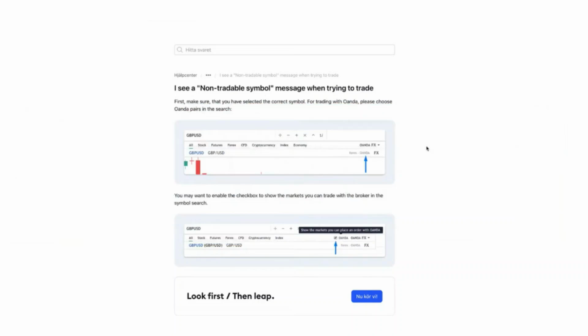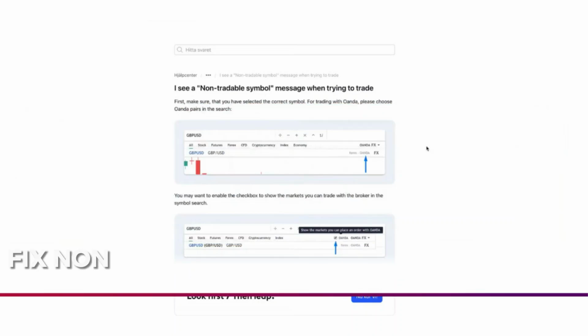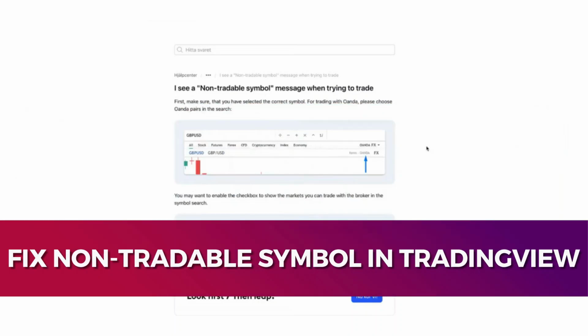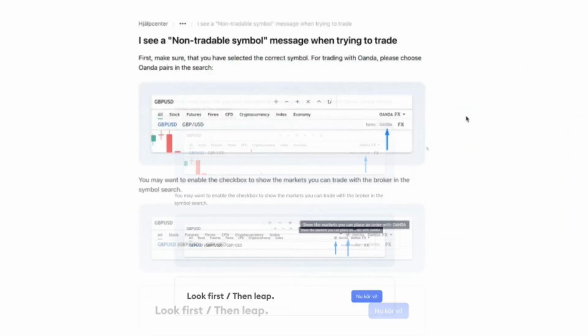Hey guys, in this video, I'll guide you through how to fix non-tradable symbol in TradingView. Alright, so let's begin with the video.